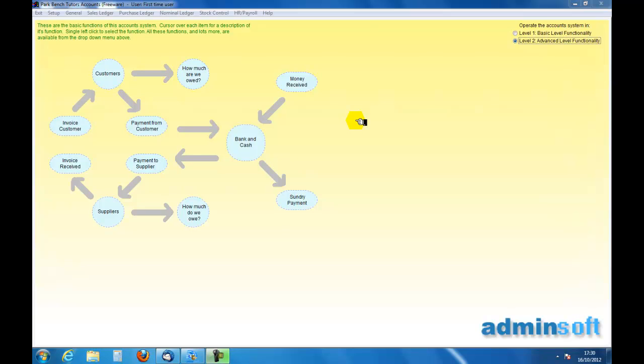In this short podcast we are going to look at the issuing of a credit note and the recording of a credit note which we've received from a supplier.